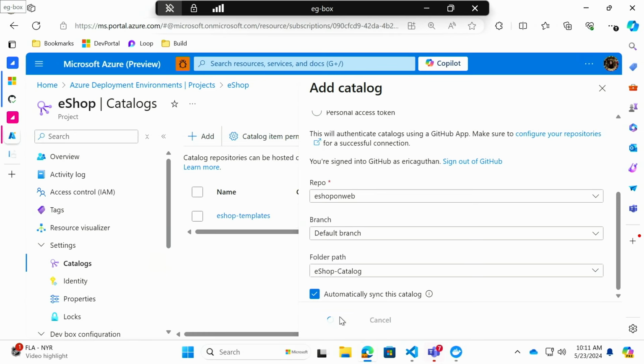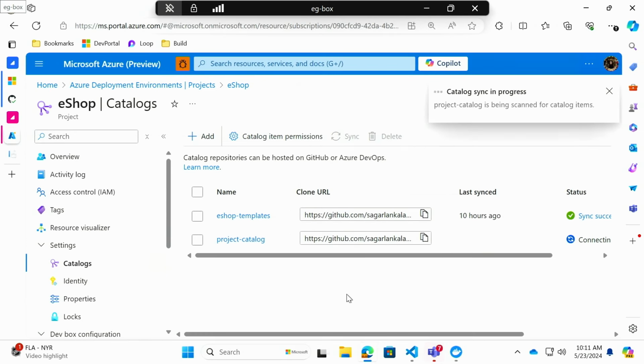So if we go ahead and sync that catalog, this will go and it'll look for all of those environment definitions, import them to this project, and make those available to developers right out of the box. But what is an environment definition?